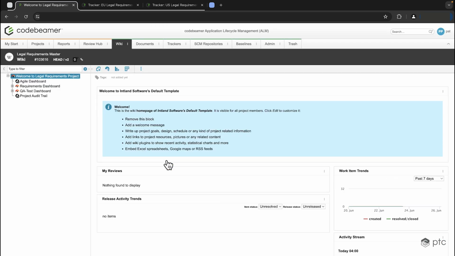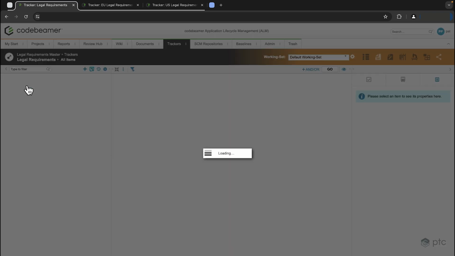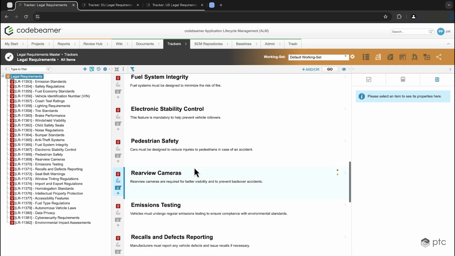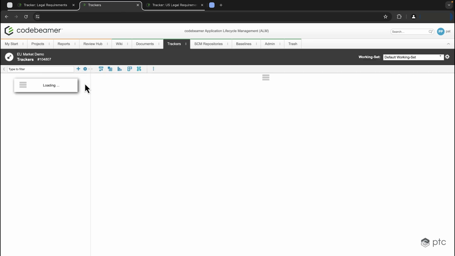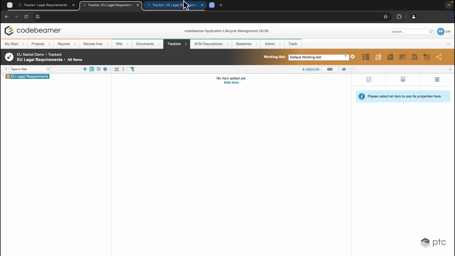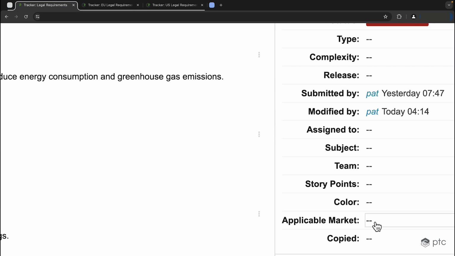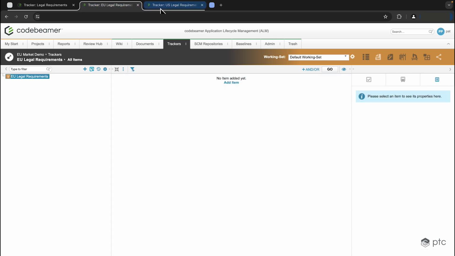Let me go ahead and open the master project. I'm going to go to the tracker. We have the legal requirements tracker where we are storing all of our legal requirements. I already have the EU project open. Here we have a tracker for the EU legal requirements and similarly to the US legal requirements. These 3 are different projects on the 3 tabs. Our goal is that by selecting the applicable market field, specifying the value whether it's EU, US or both, our legal requirement is going to be automatically copied to one or both of these projects.